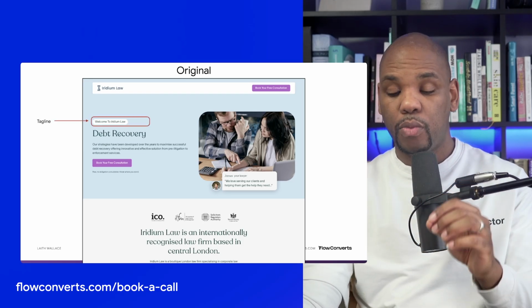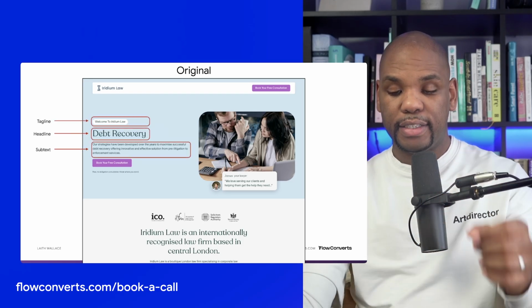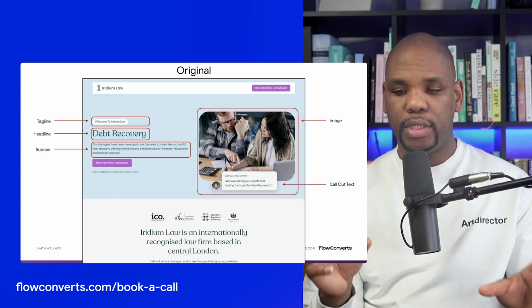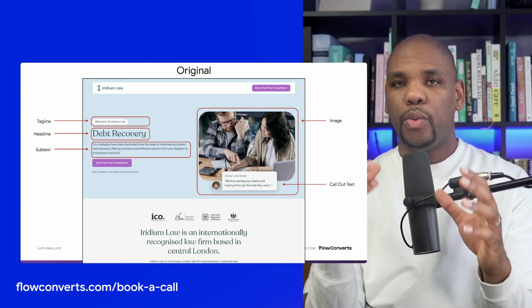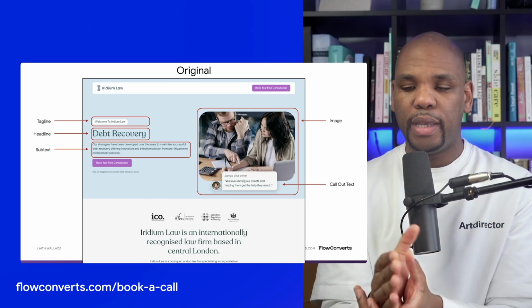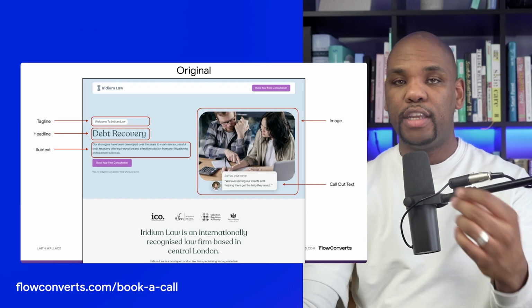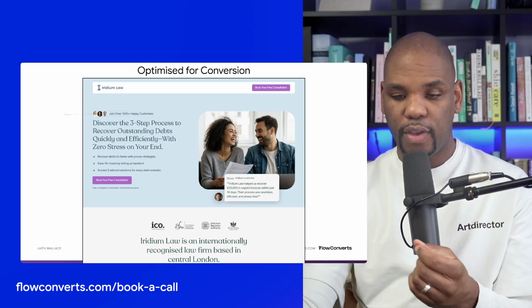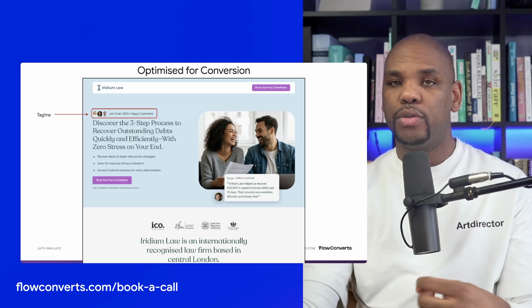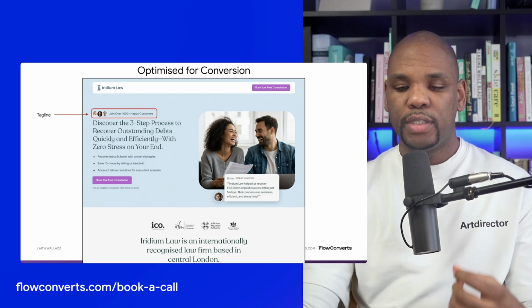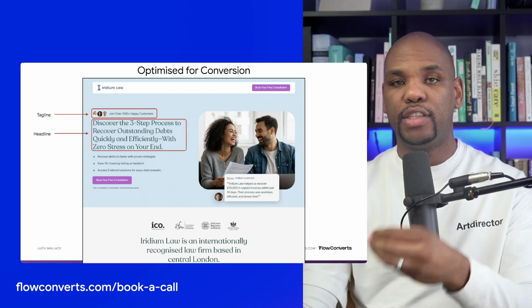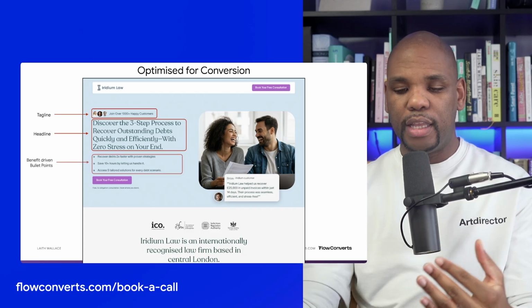So what we focused on was the tagline, the headline, the subtext, the image, and also the call out text. We said, okay, just in this section alone, the hypothesis was that just by optimizing this section, we will be able to increase conversion. Well, how do we optimize for conversion? First thing was making sure the tagline showed how many happy customers they had. The second thing was in the headline, how can we quantify how people will get to the result that they desire?